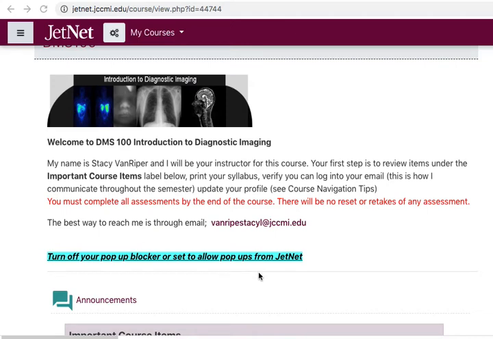One of the things that's important to know is it tells you to look under important course information and then also print your syllabus out. You don't necessarily have to print it, as this being an online class, but what I would like you to do is read through the entire syllabus, check the back. There is a signed agreement that says that you've read and understand the syllabus, and then I'm going to have you upload that back to JetNet.